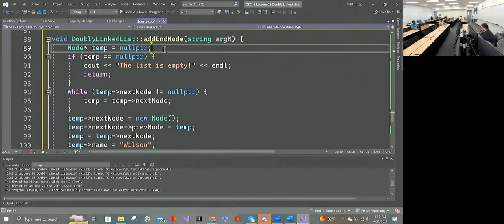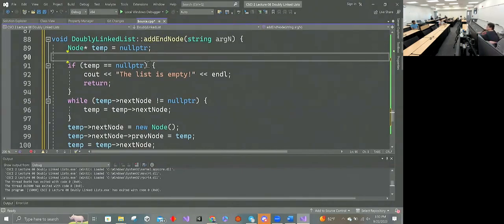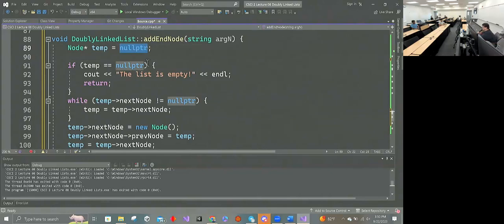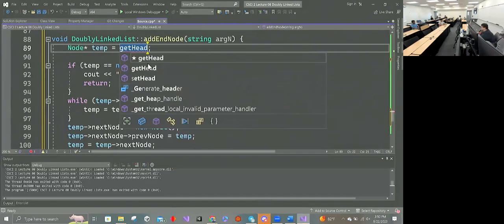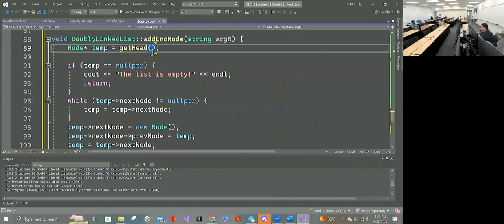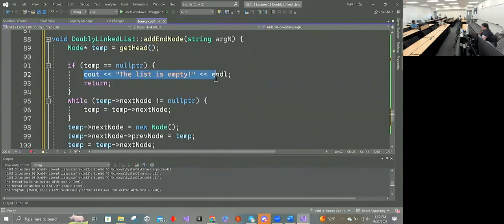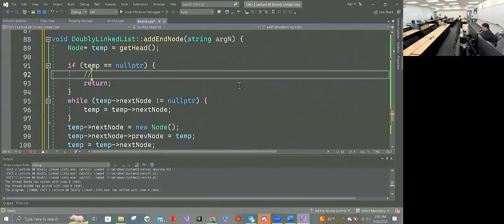Okay, so we're adding a new node at the end. So we've got to start with our null pointer. Nope, temp shouldn't equal that. Temp should equal get head, right? If it's a null pointer, we do not want to say the list is empty. We want to do something else here. This is where we'll add the node once.